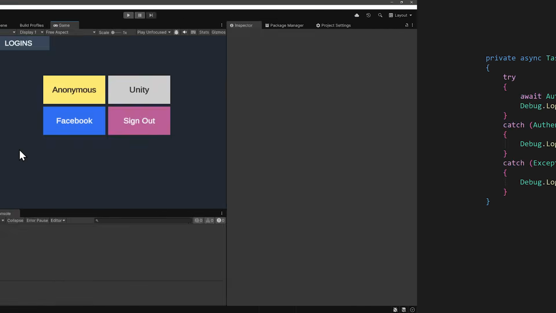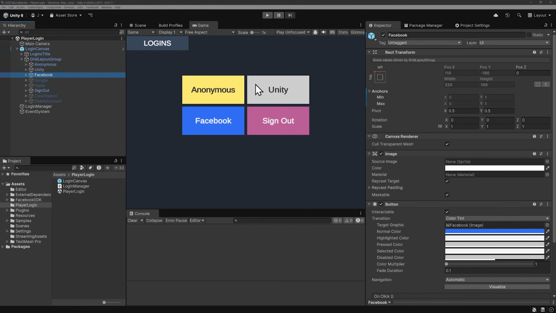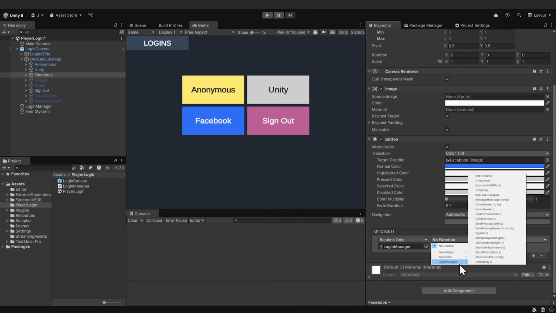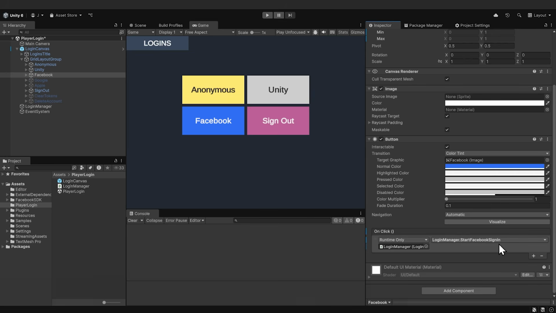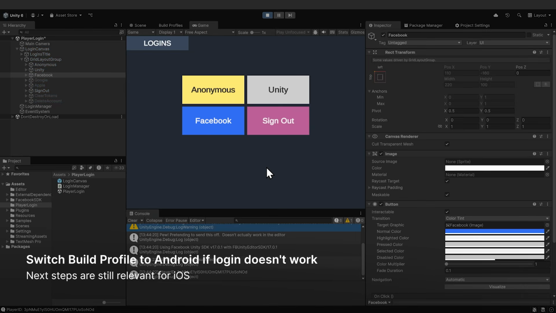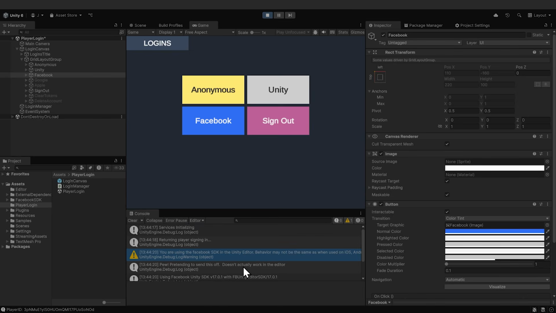Let's go back to the editor and trigger Start Facebook Sign-In with a button click. So we'll just need to drag the login manager into onClick, and then go into the login manager and find Start Facebook Sign-In. There we go. Let's try this. Checking out our logs, we're already signed in because we've signed in before in the last video. We'll be linking Facebook then.